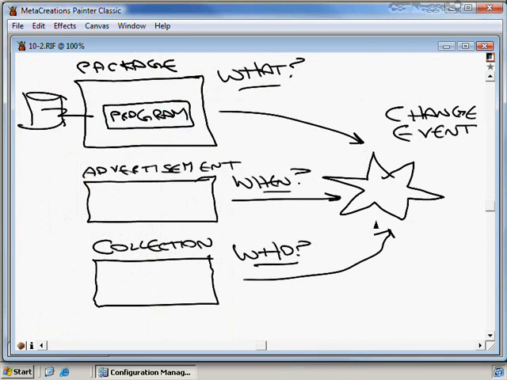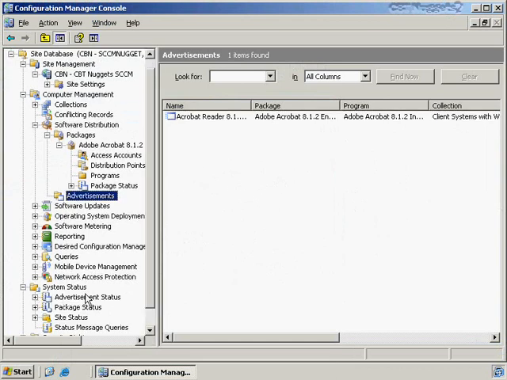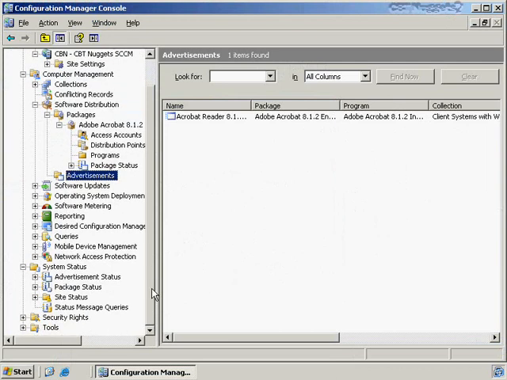Your final question you're going to ask me has to do with, well, how do I know that it actually has occurred? How do I know that I've been successful in deploying this package? Well, let's go ahead and minimize this back and go back to our Configuration Manager console here. And if you go down to System Status, you'll see that we have a number of status messages associated with advertisements and packages and even the site systems itself.